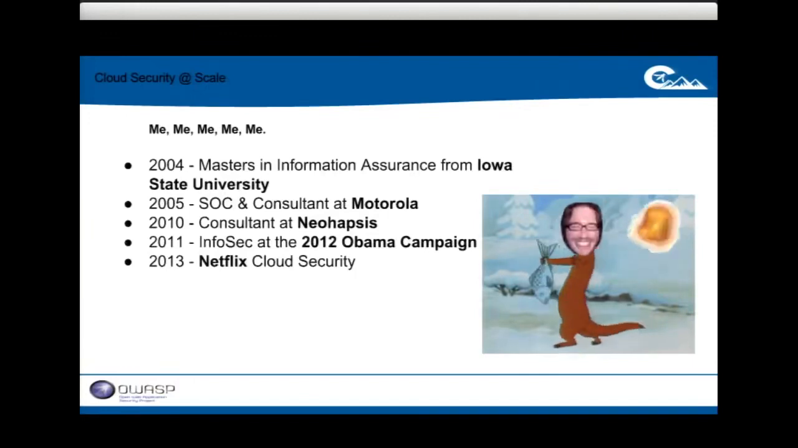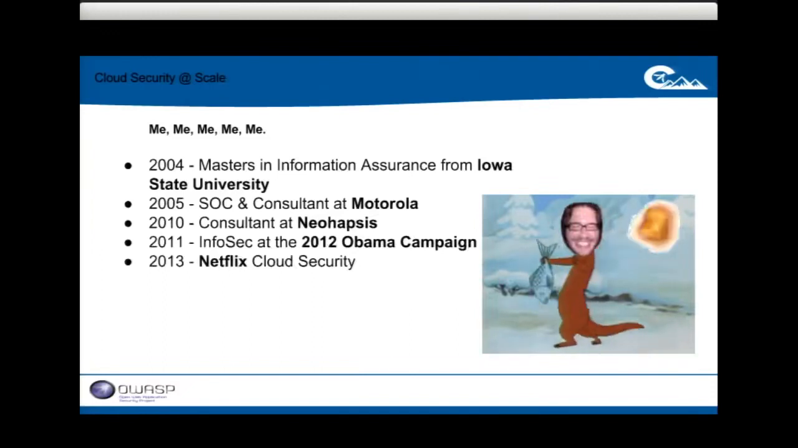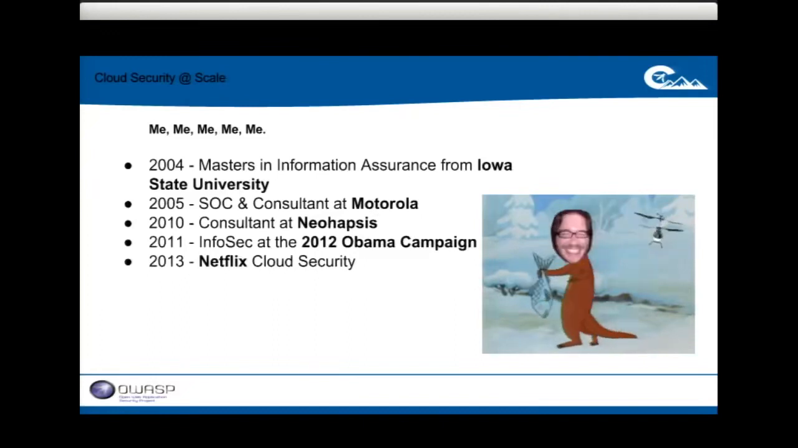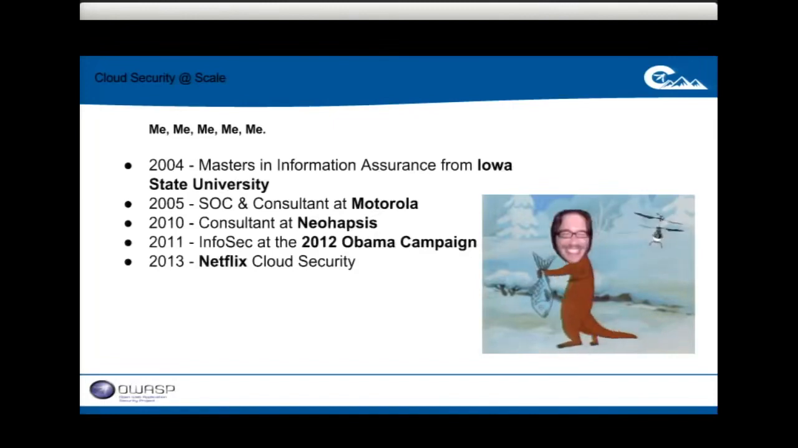I got a master's degree from Iowa State University. If any of you have friends or family who are interested in getting a higher degree in information assurance, and you don't mind being in Iowa, I highly recommend ISU. It's a great place. They have a great program. And that's my happy face on an otter.